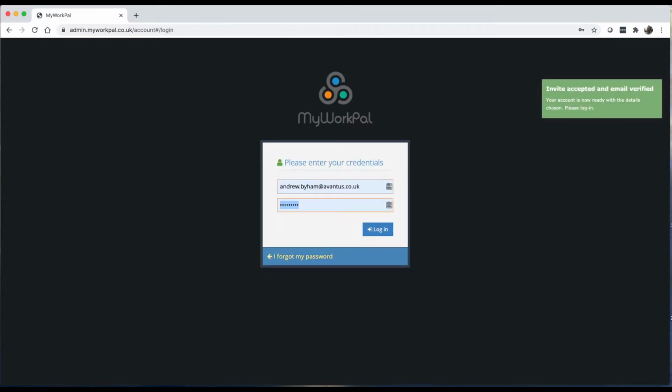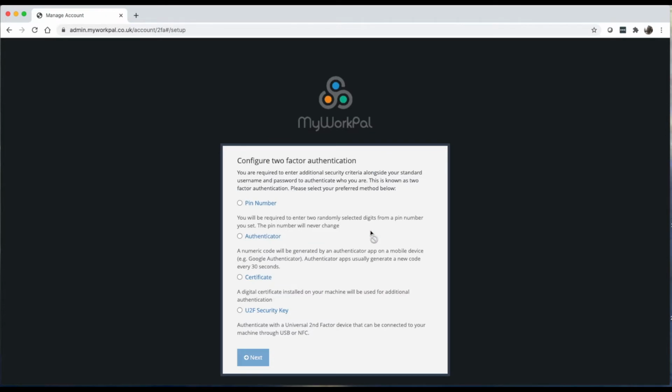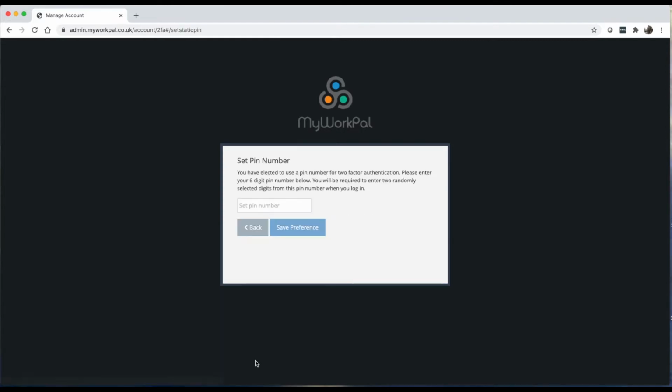I will log in, and we have configured the admin system to require two-factor authentication, but it's up to you which authentication type you would like, and there are some details in the knowledge base about how these work. You can allow or require two-factor authentication on user accounts within a tenant as well, so there's lots of configuration around that. But if we take a simple step, I'm just going to go for a PIN number.